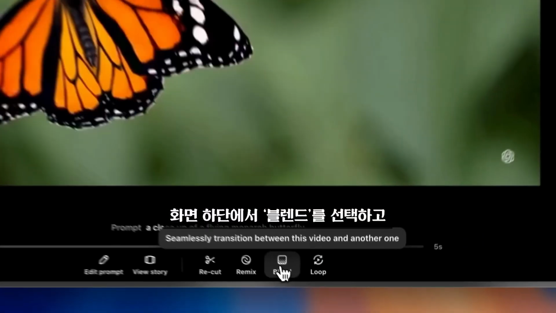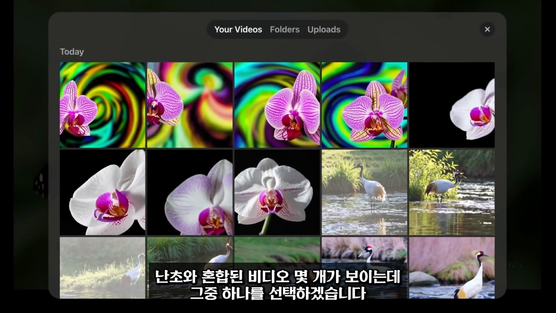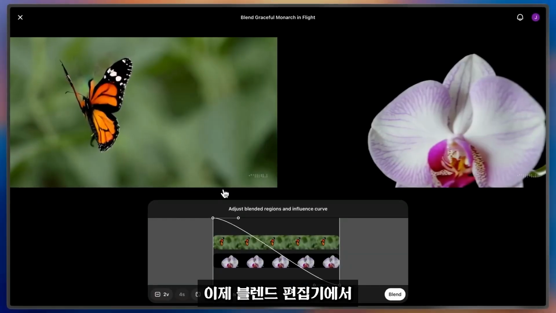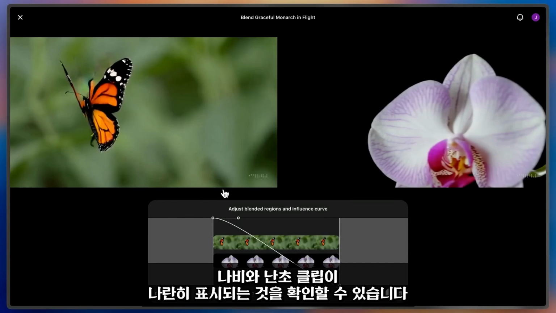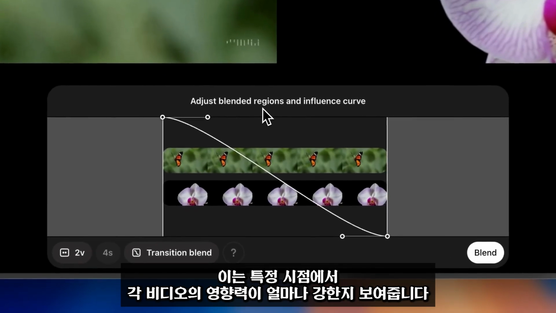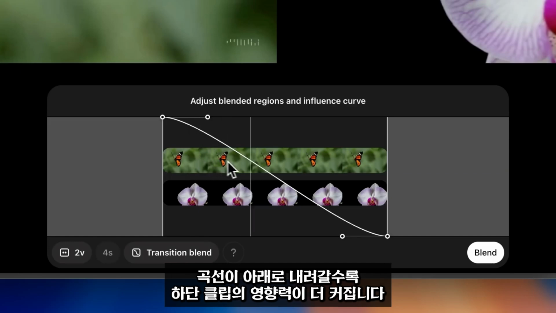So I'll come down to Blend and choose a video from my library. I can see a handful of blends and orchids, so I'll pick one of them. This will take me to the Blend editor, where I can see both my butterfly clip and my orchid clip side by side. I can also see that in the middle of both clips is a curve, which lets me know how strong the influence of each video is at a given point in time. The higher up the curve, the more influence the top clip will have. The lower down the curve, the more influence the bottom clip will have.